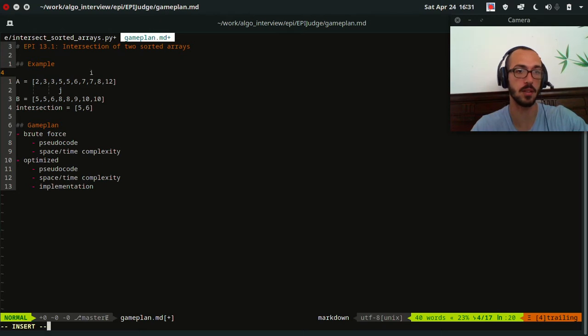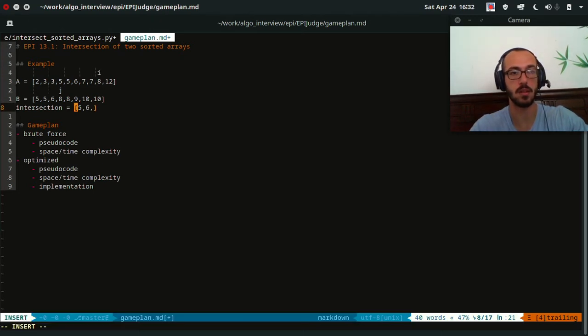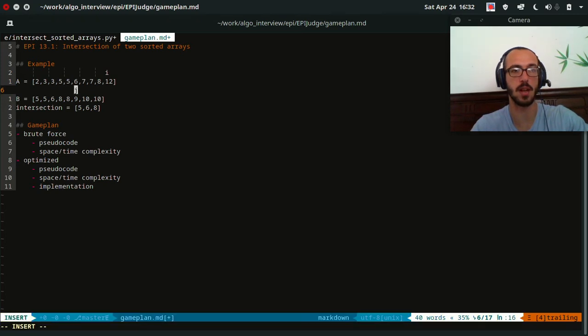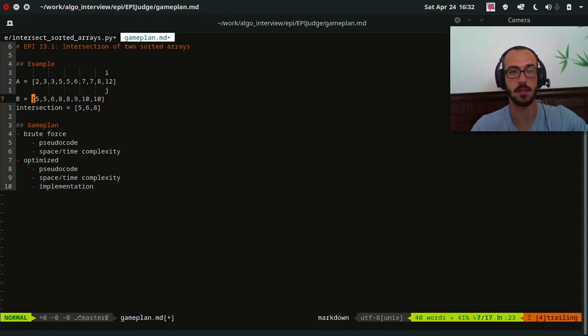Now I is less than j, so let's increment I. I is still less than j, so we increment I again. Now I equals j, so let's add that to our intersection. We're going to keep going. Now j is less than I, so we're going to increment j. J is still less than I, so we increment, and we keep incrementing j. And now we've gone through all elements in B.